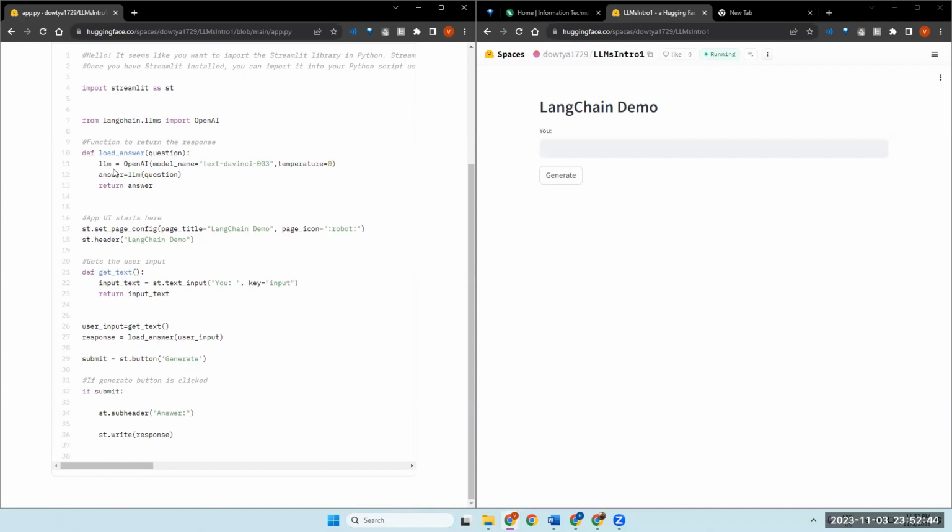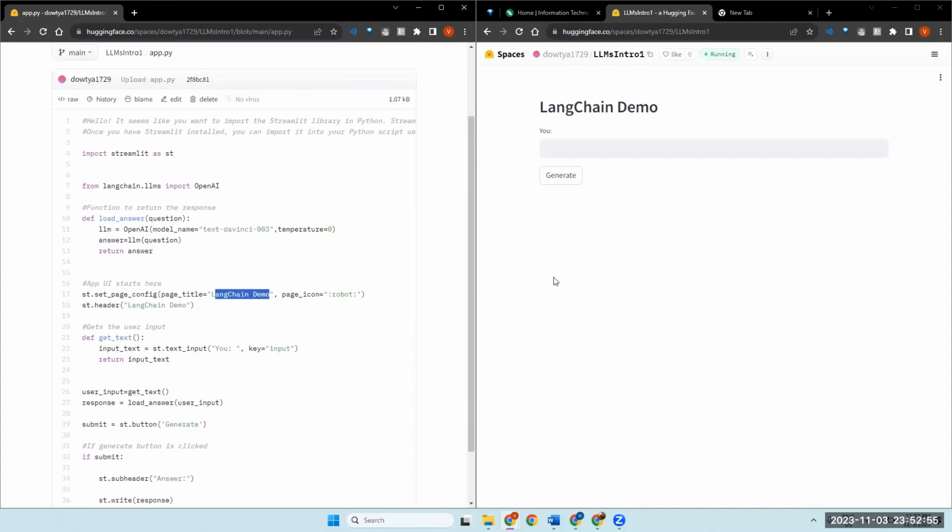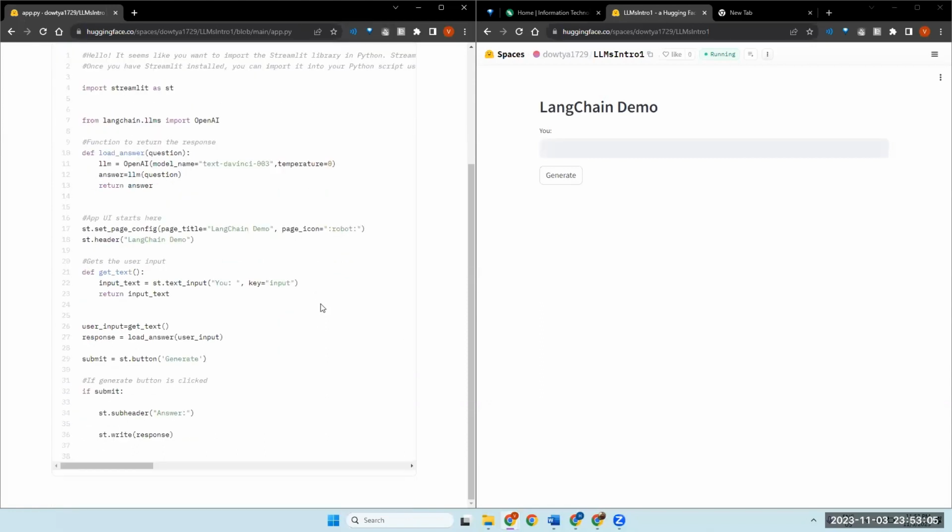From here, this is a function to load the answer. I will walk you through this function, and when we use it. This code is setting the header: the page title is LangChain Demo, and the page icon is a robot. We are just configuring this using Streamlit, and we are trying to build this app.